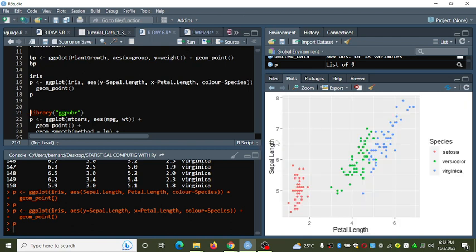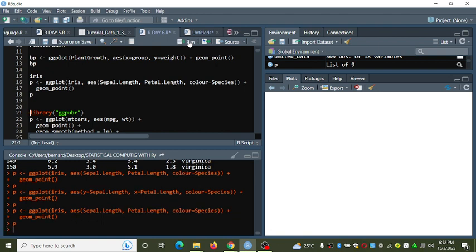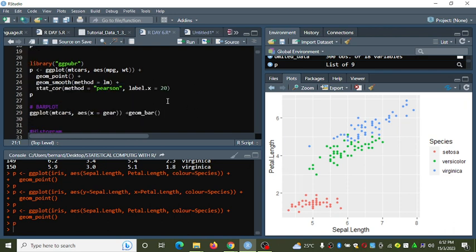Yes, you can see we have the sepal here, we have petal here. But if you don't specify the axis, the compiler will assign the first one to x and the second one to the y axis.